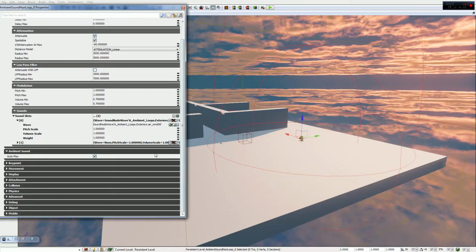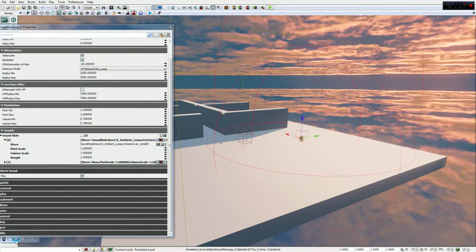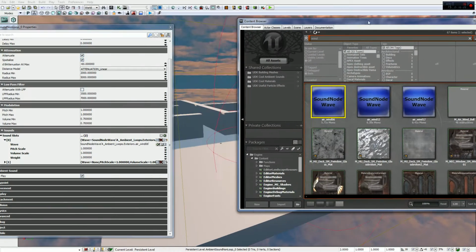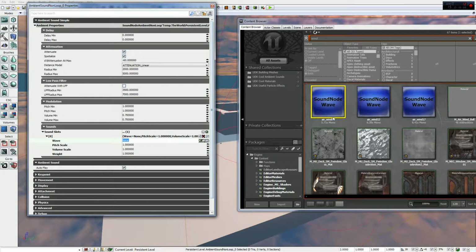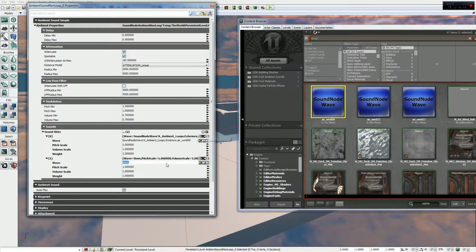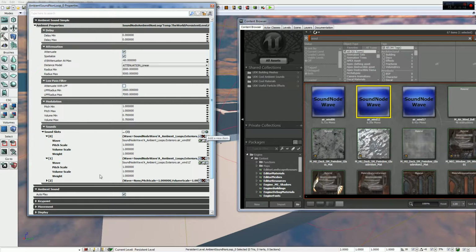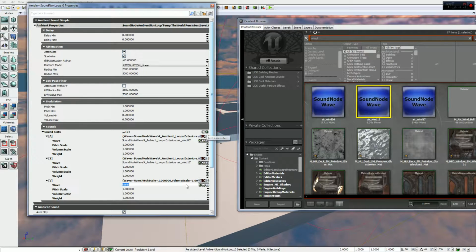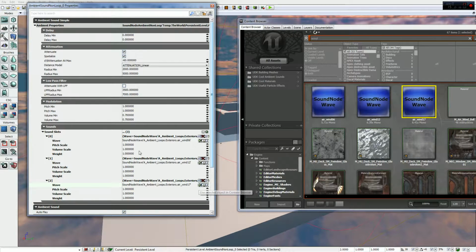So I could give it, let me see. Let's play with this a little bit. I always forget I have this minimized down here. Okay, so I don't know what kind of this is. Let's give this that one. Add another one. Give it this one. Add another one. Give it this wind sound. Alright, so now we have 3 of these.